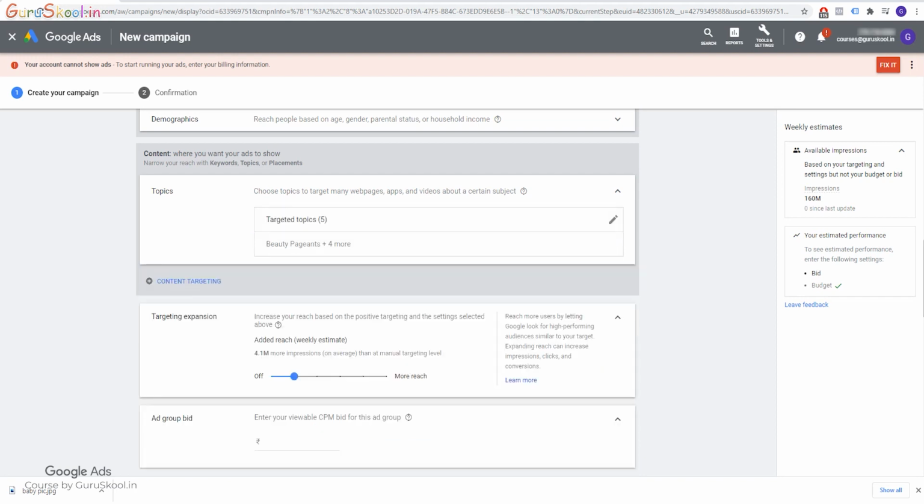When I selected, now it says impressions are 160 million and this is my budget. Now budget is left. We'll go for that. Now it says 4.1 million, but I would suggest you not to trust these weekly estimates. Why? Because sometimes it lies. Sometimes you create expectations, but Google will not fulfill that. So do not create expectations from the weekly estimate.